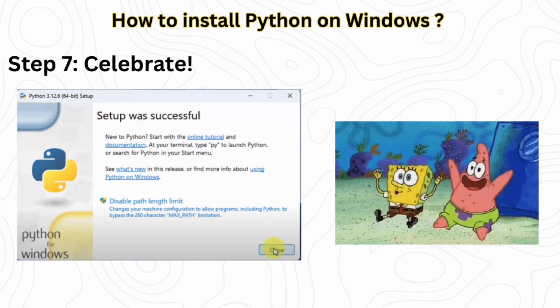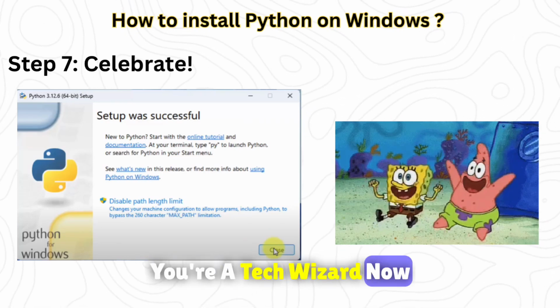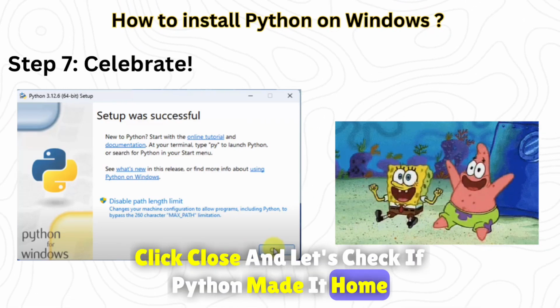Step 7, celebrate. Installation complete. You're a tech wizard now. Click close and let's check if Python made it home.